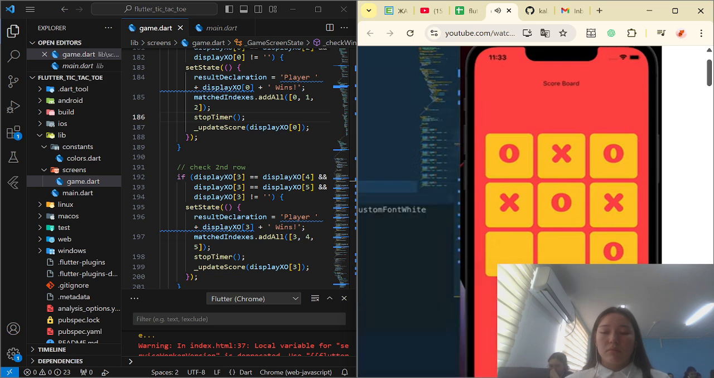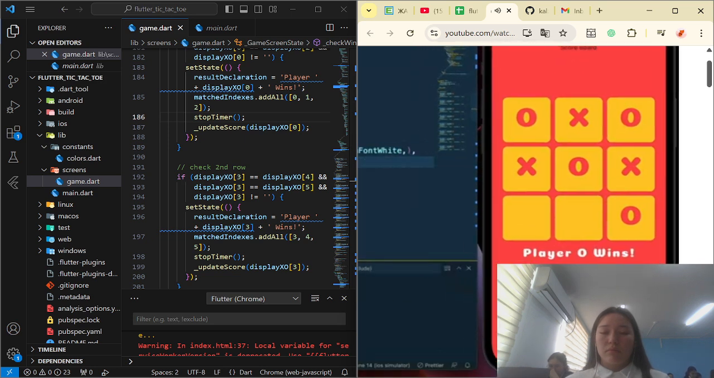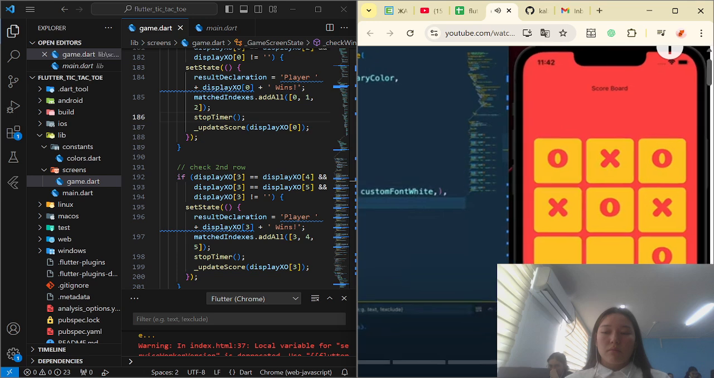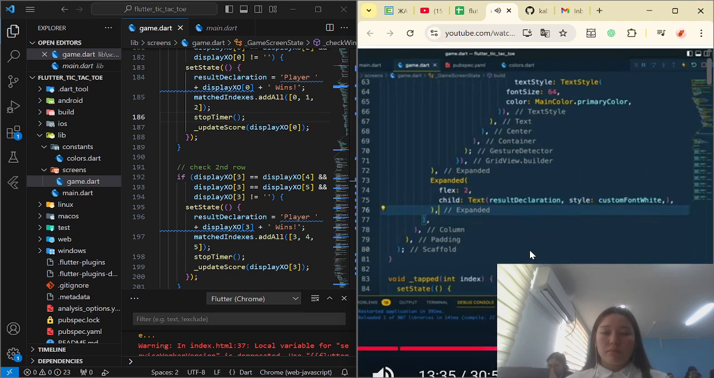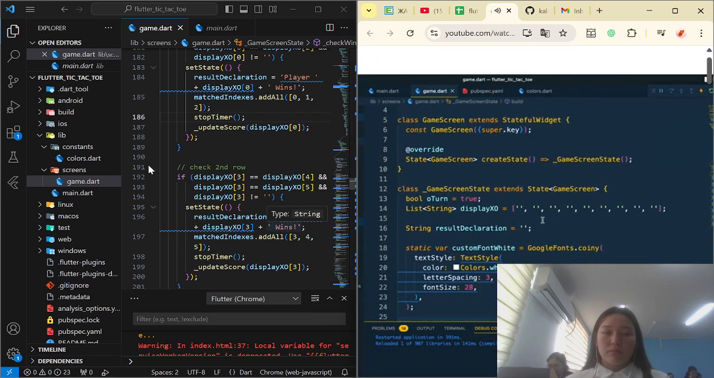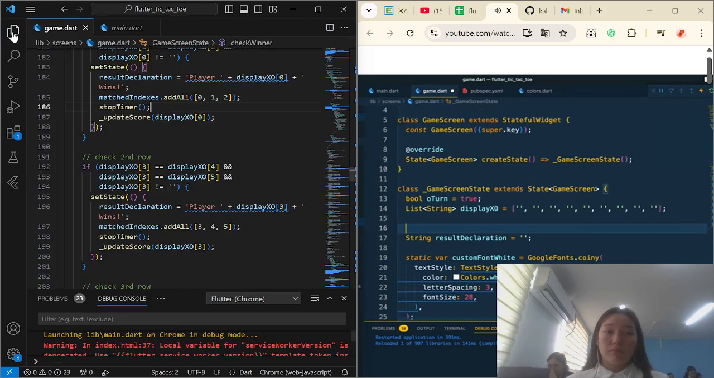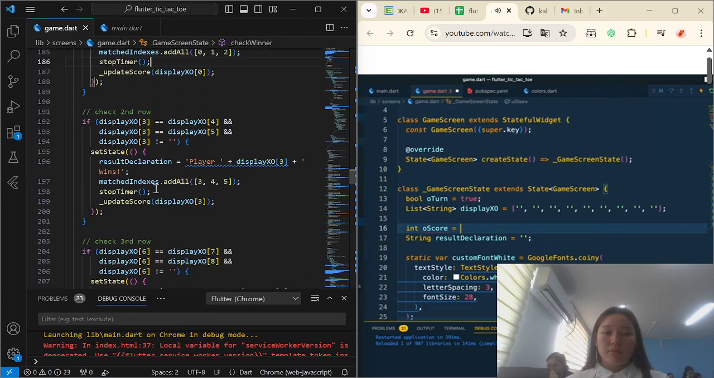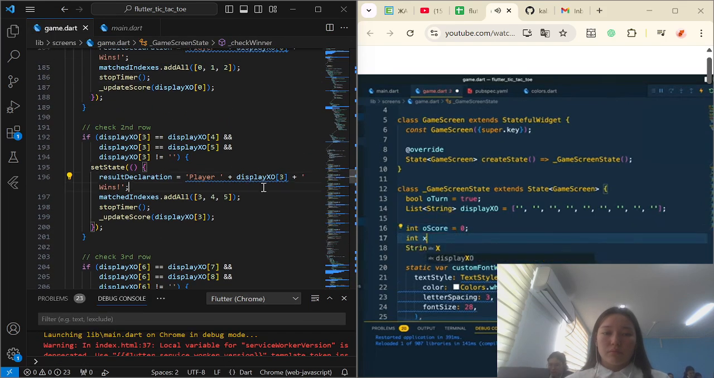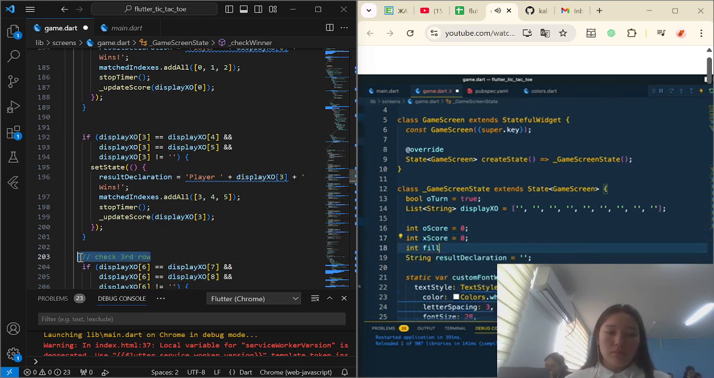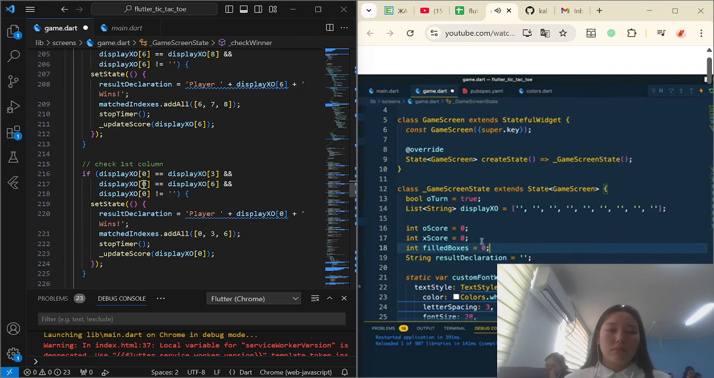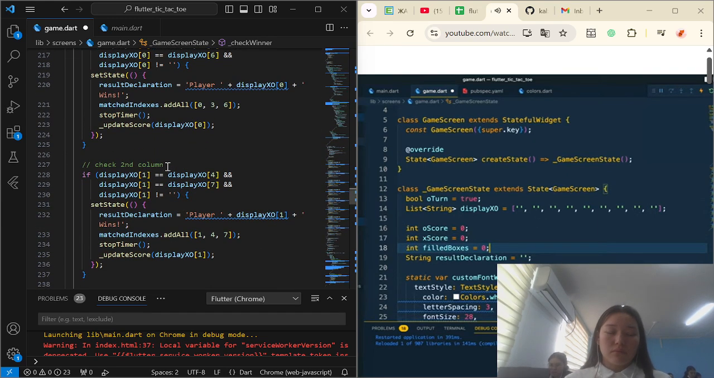So here let's change the style, and with this we need to provide the score for the winner in the scoreboard. So for this first we need to create some variable. So first we will have player O score. Similarly we will have player X score, and initially score will be 0. Also I will create another variable called filled boxes. So it will be used to count how many boxes have been filled.